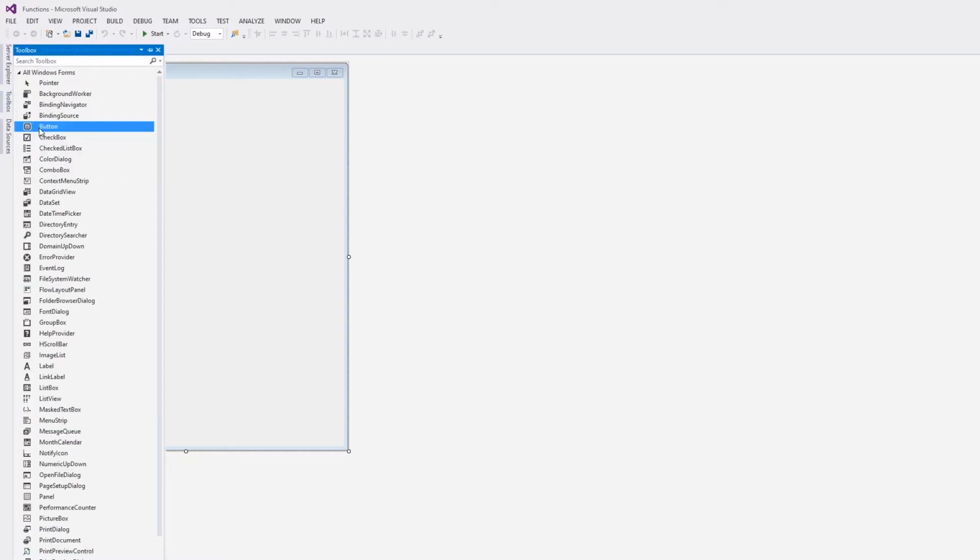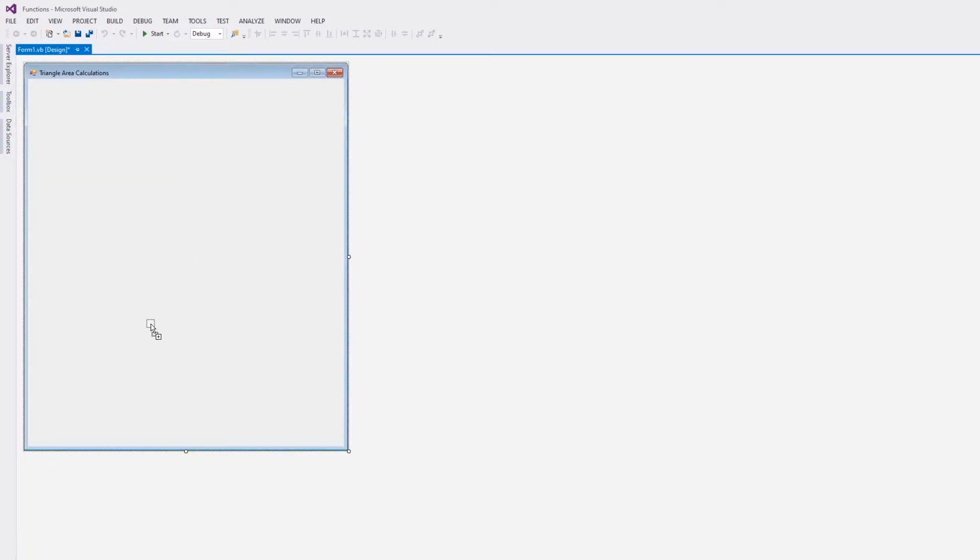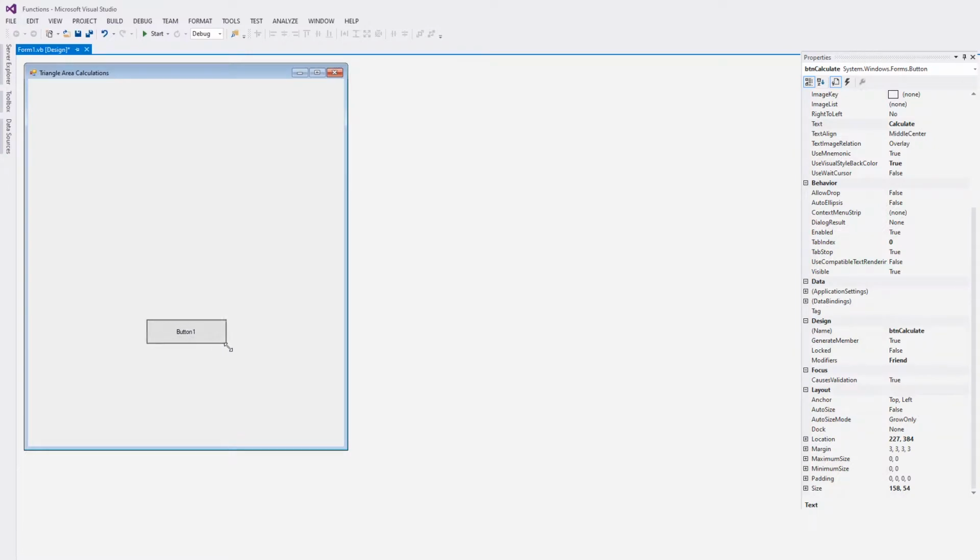Click on the toolbox on the left hand side, add and drag a button onto your screen and position it as I've shown it. Change its name to BTN Calculate and change the text to Calculate.